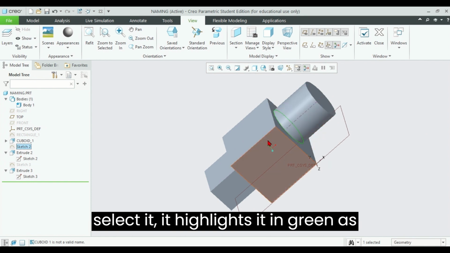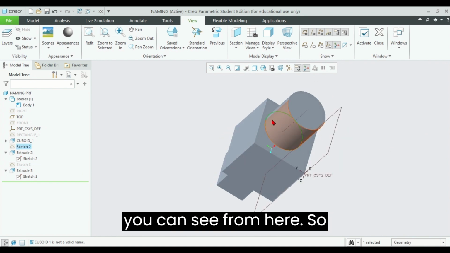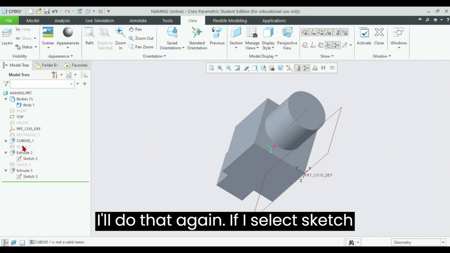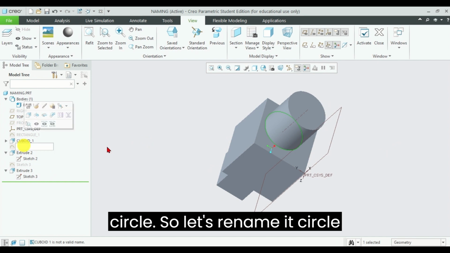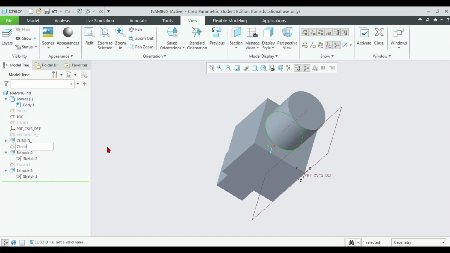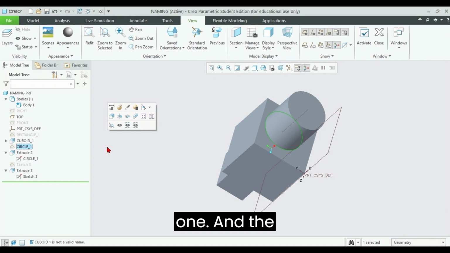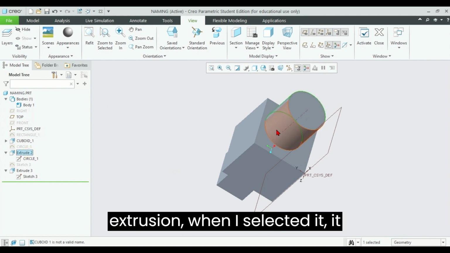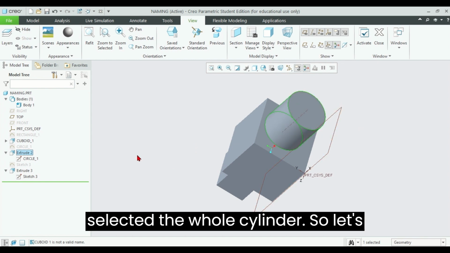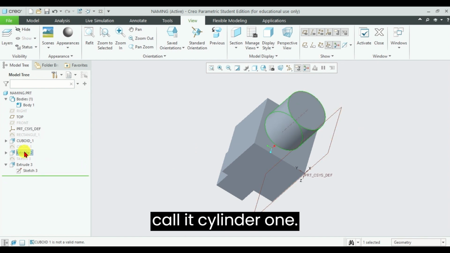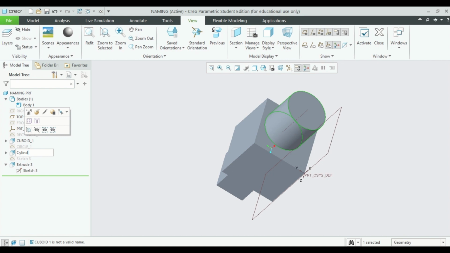If I select it, it highlights it in green, as you can see from here. So I'll do that again. If I select sketch 2, it's this circle. So I created a circle, so let's rename it circle_1. And the extrusion, when I selected it, selected the whole cylinder. So let's call it cylinder_1. There we go.